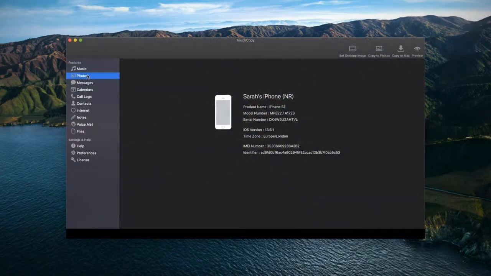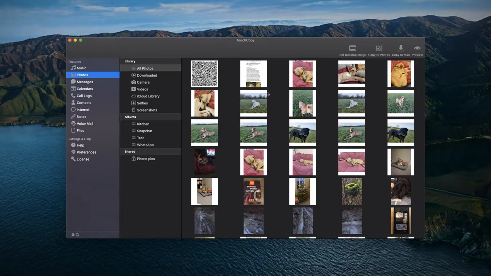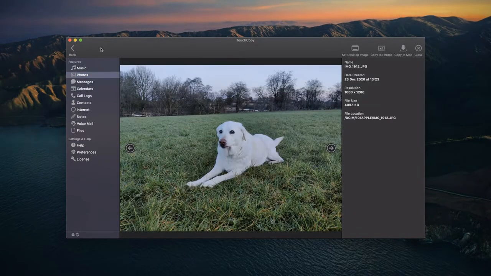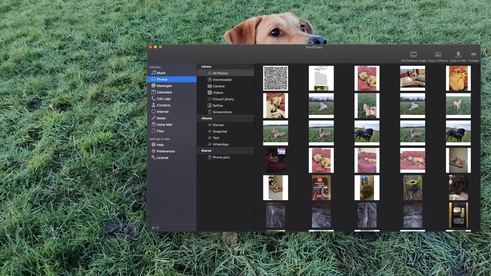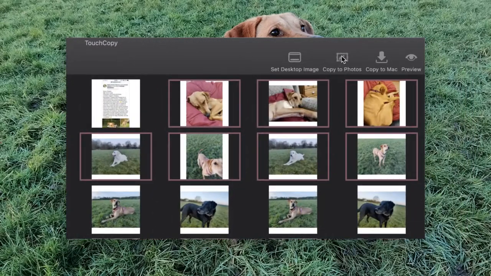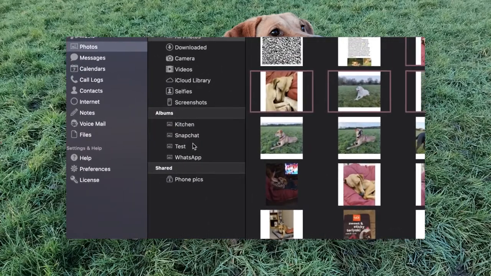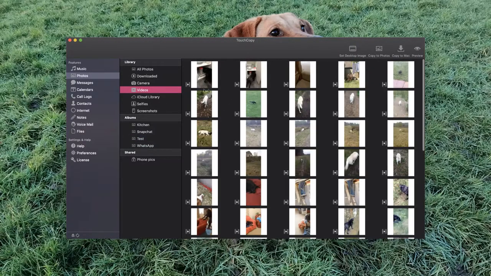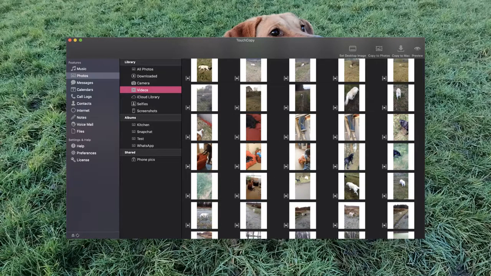When you load the Photos category in TouchCopy, TouchCopy will read and display all the photos that are stored on your device, allowing you to view and transfer these photos to your computer. Set them as your desktop background. Or if you're using a Mac, transfer them to the Photos app. It will also display all the photo albums that are on your device, allowing you to quickly find the photos you wish to transfer. It will also read and display videos and will allow you to transfer them the same as your photos.